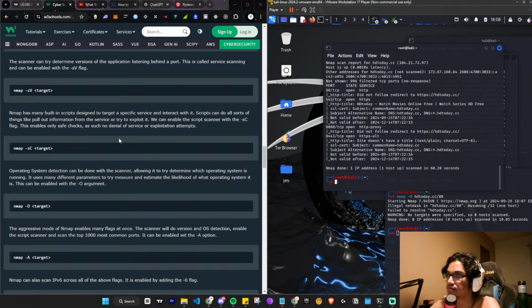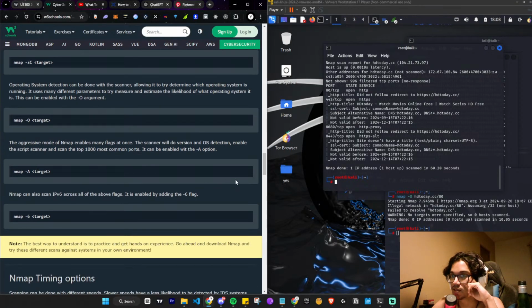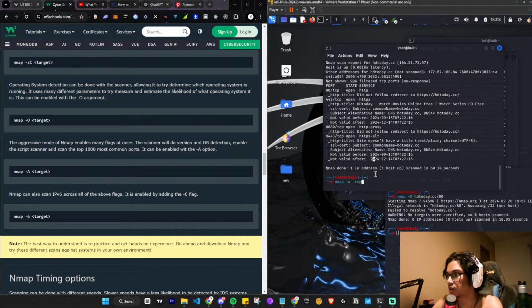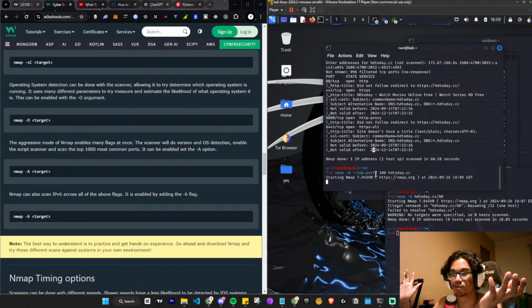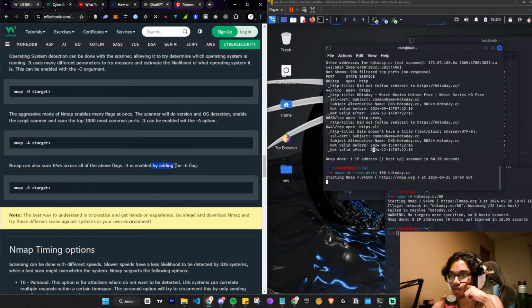Okay. Not too sure what this is, but aggressive mode of nmap enables many flags at once. The scanner will do version and OS detection, enables the script scanner, so it does everything. So if I just do nmap -A and then --top-ports 100 and just give it httoday.cc, what will this do? Let's see. So IPv6 across all the flags, but okay.